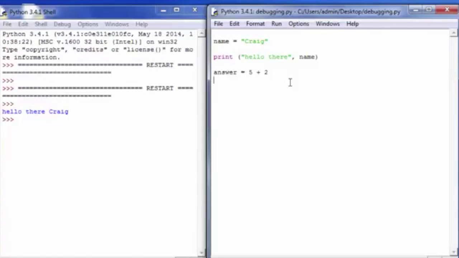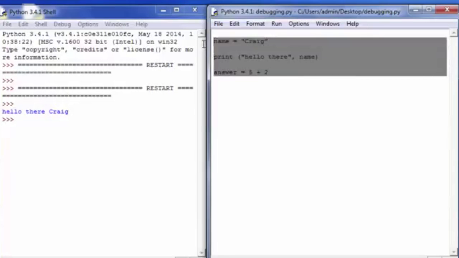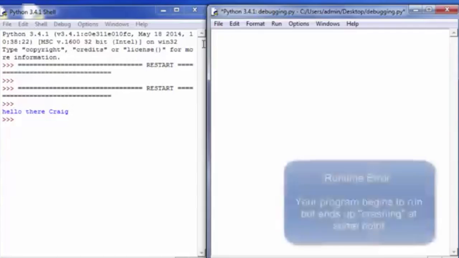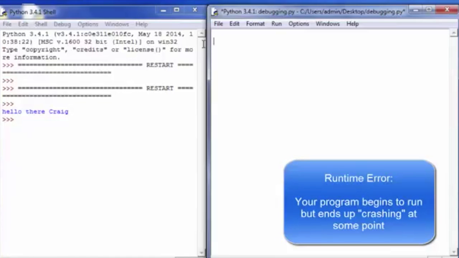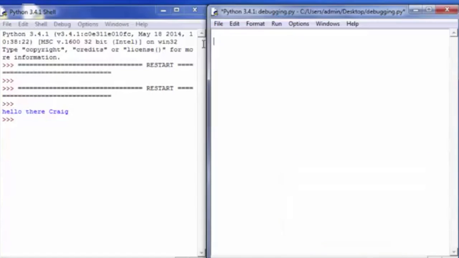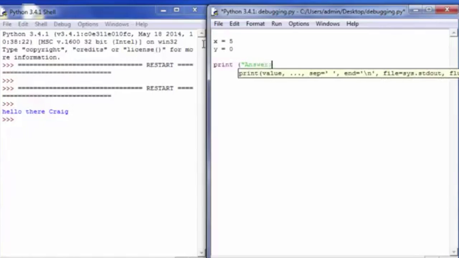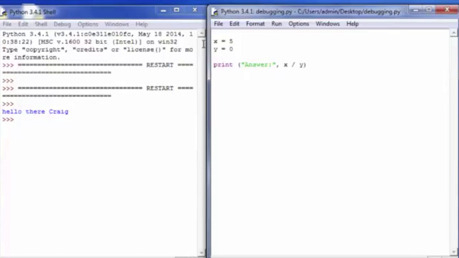Let's talk about a runtime error. A runtime error is an error that occurs during the running of your program. Your program does run, but at some point it crashes. It stops running. And that's usually because you did something that's invalid in the language. So let's give you an example here. X is equal to 5 and Y is equal to 0, and print out answer, X divided by Y. So if you remember from math class, you're not allowed to divide anything by 0. If you divide something by 0, you're going to get an invalid result.